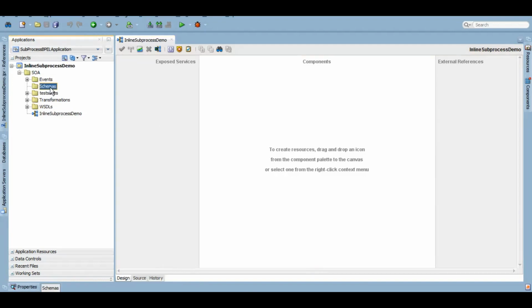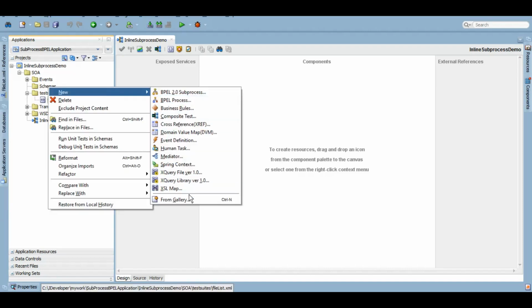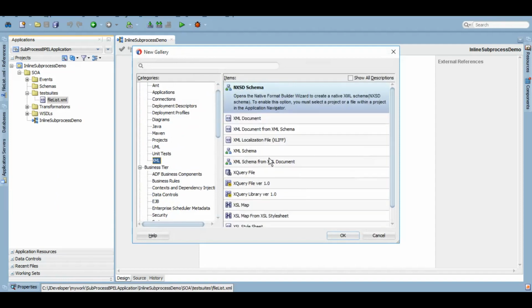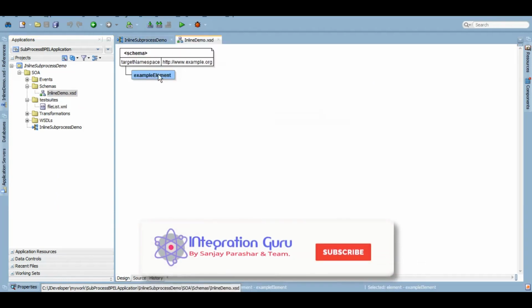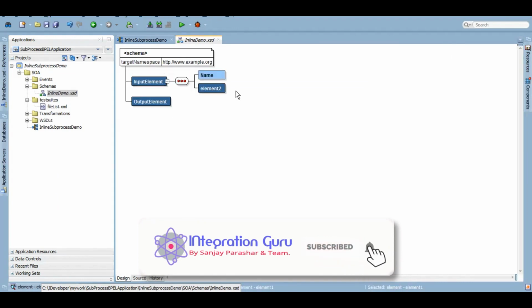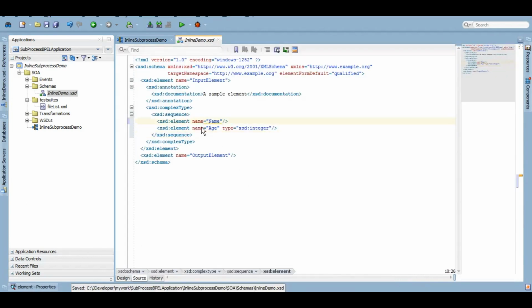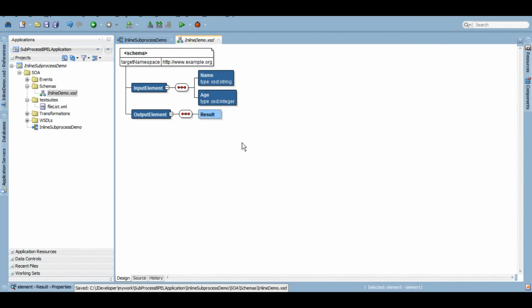The idea of this particular project is that we will get a name and age from the user. Then we'll write logic in our BPEL where we will check if age is greater than or equal to 18, then it's a valid user, and if not, then it's an invalid user. So for example, a licensing service, right? Let's create a schema first. Alright, so our schema is created.